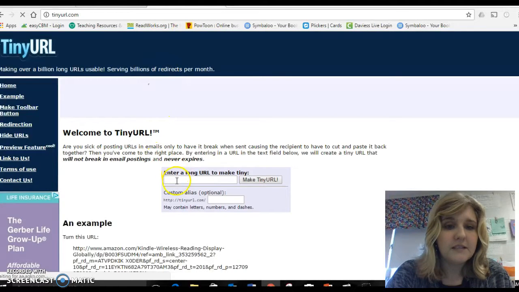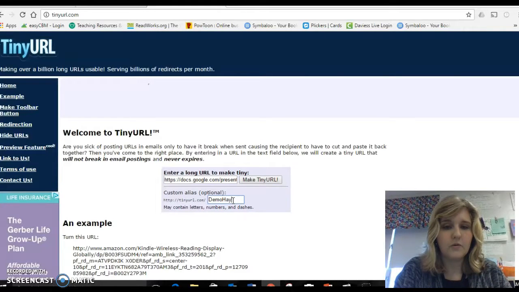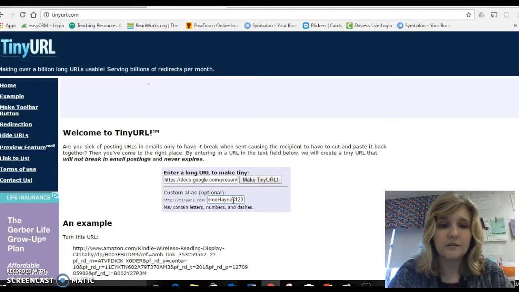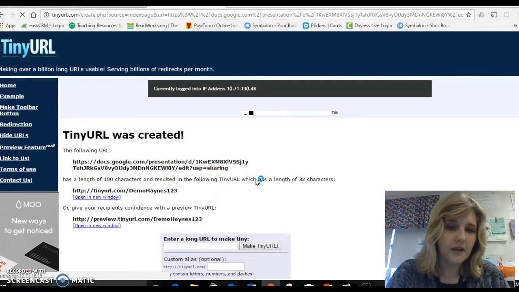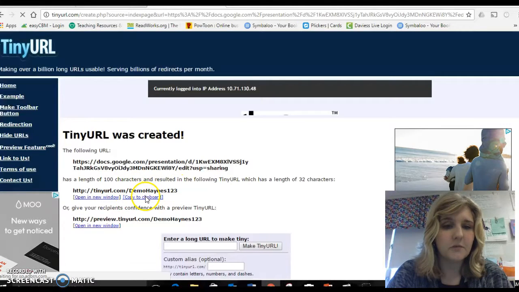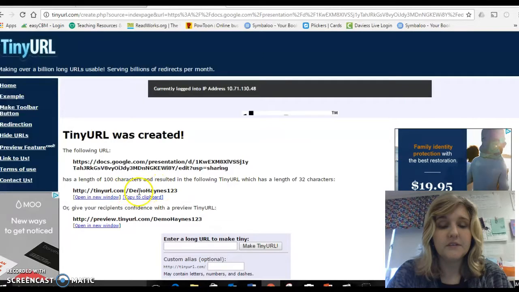And so I'm going to take that long URL that I just had, and I'm going to put it right here to enter a long URL to make it tiny. And I'm going to call this Demo Haynes 123. You have to be creative with your tiny URLs because all of the really common ones have been taken. So you can do trial and error, or sometimes it just works. They do give you a couple of different options as well if the one that you entered has already been used.